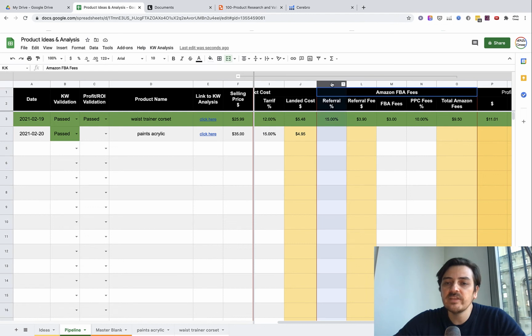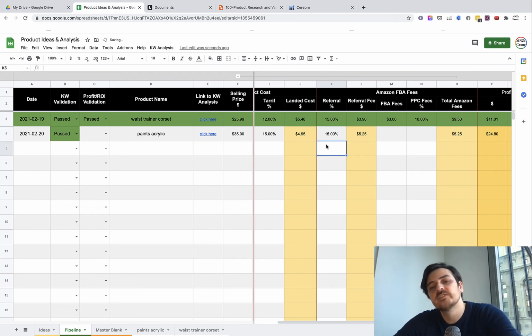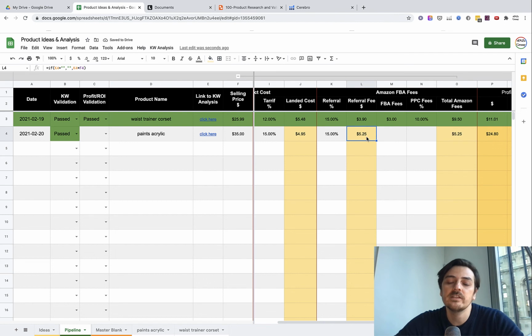In this section, we have everything related to Amazon FBA fees. So what is the referral fee? Is it 15%? We put the 15%. So you get $5.25 based on the selling price. Amazon FBA, let's assume it is 2.5.